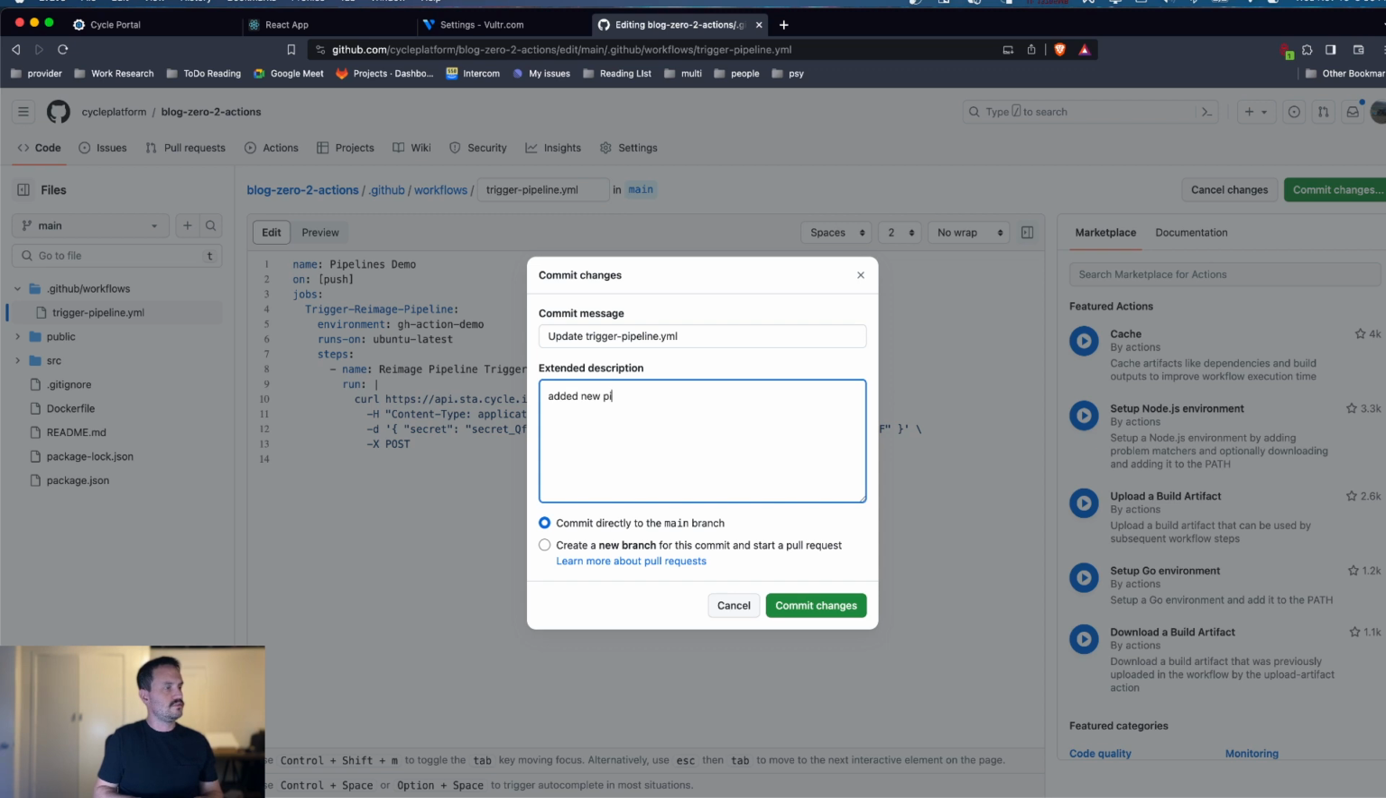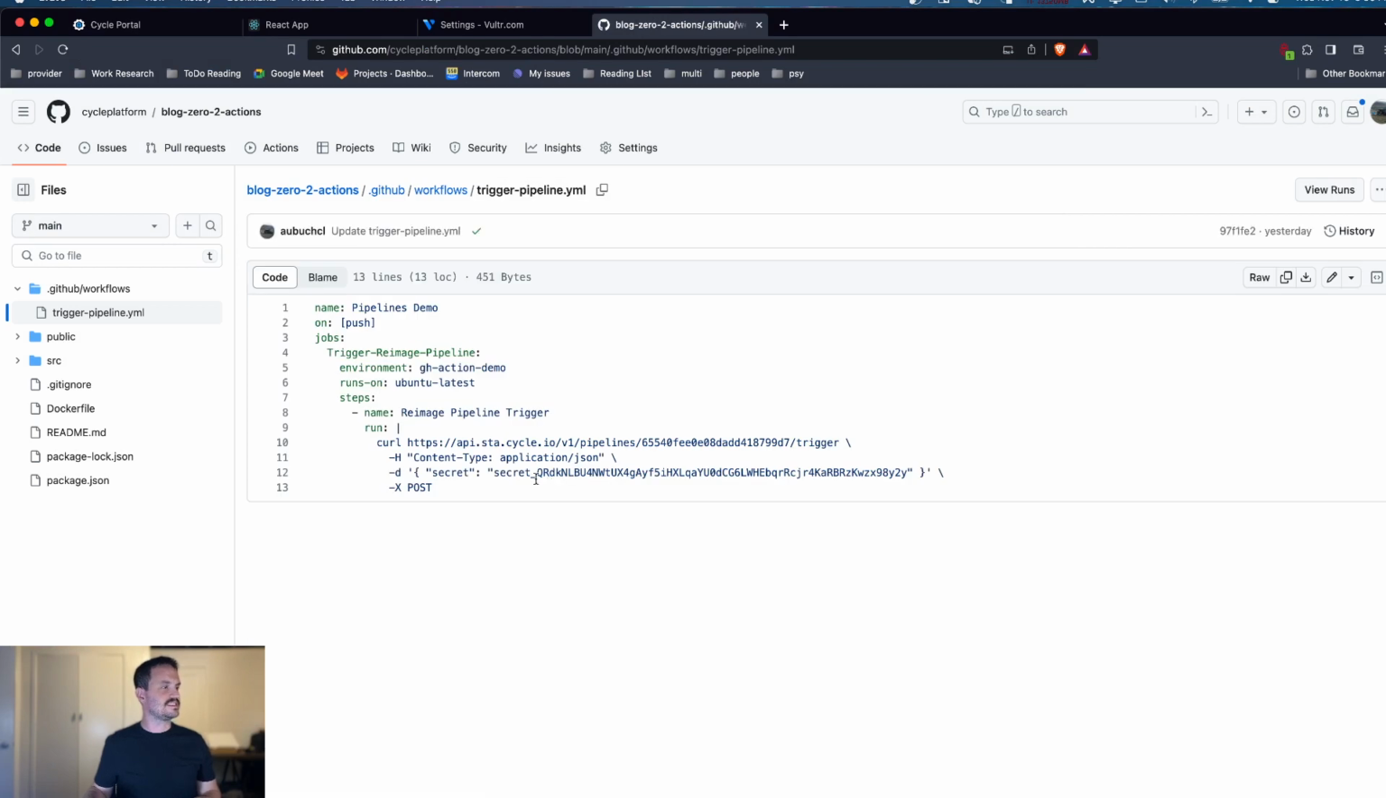Added new pipeline trigger. And for those of you that are concerned with just pasting the secret in here, I have set this up before in a more secure way. All you'll do is use the environment secrets and then refer to that environment secret here in the environment and as well in the settings. So pretty easy to do, but for brevity, we'll just do it this way.